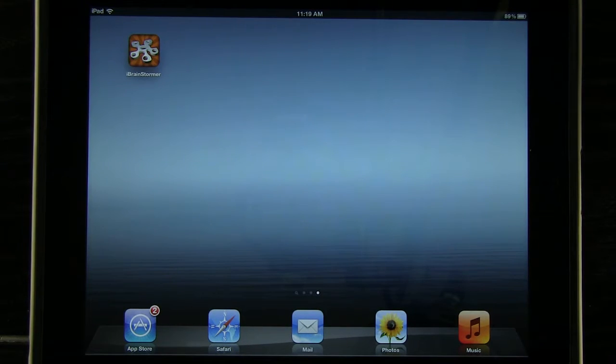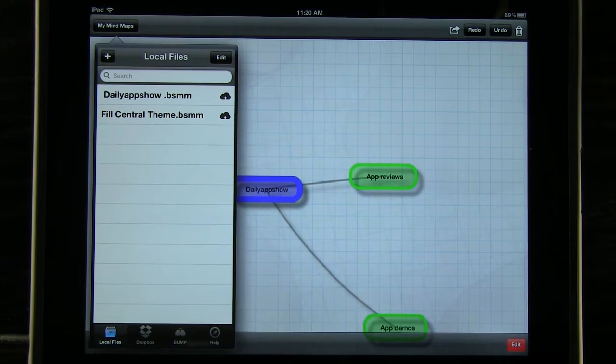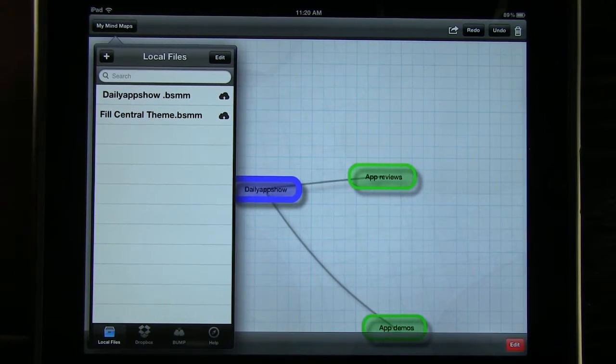Today we have an app for the iPad for you called iBrainstormer. This is a great mind mapping application that we can use to create different mind maps and organize our thoughts and things like that. So you can see here, once we open it up, it's going to show us our local files, which are our different mind maps.